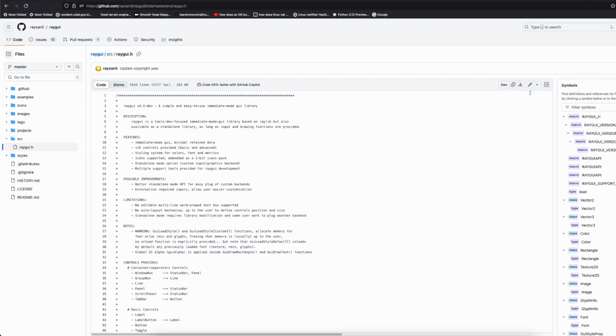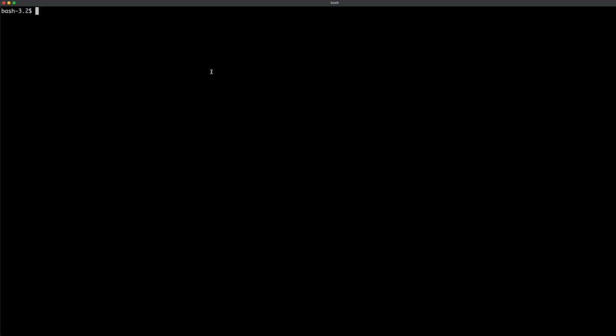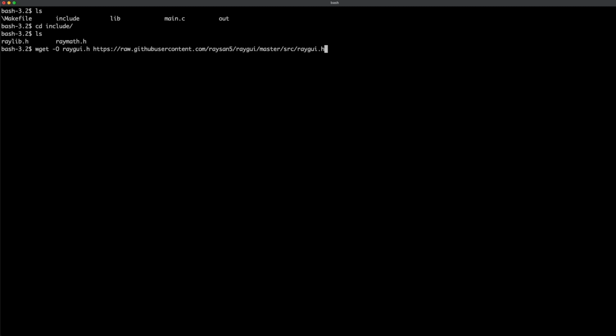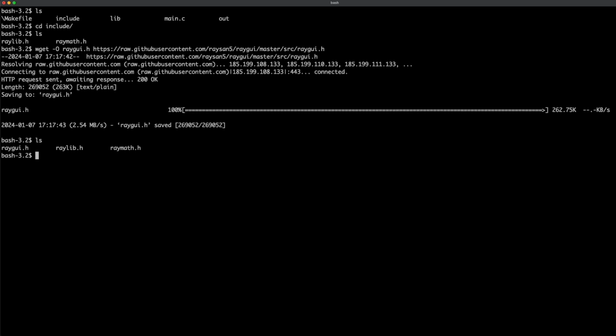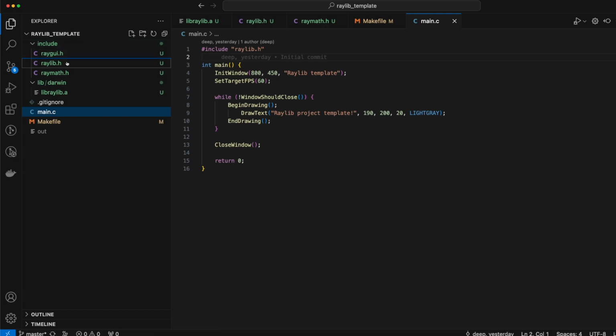So for that, an easy way would be, we can press on raw, copy this URL, move inside include, and we can simply do wget -O raygui.h and then the URL. Okay, so we have raygui.h now, and now we should be able to use this header file inside our project.